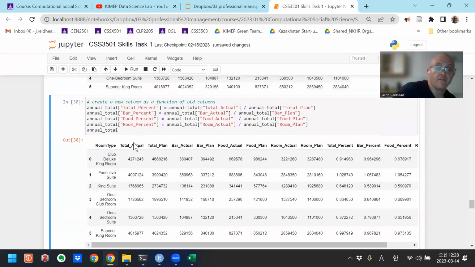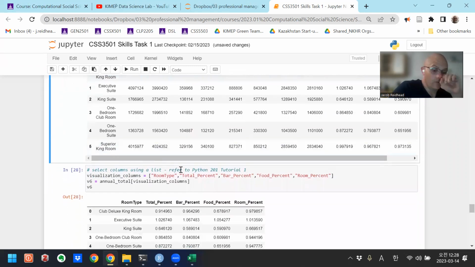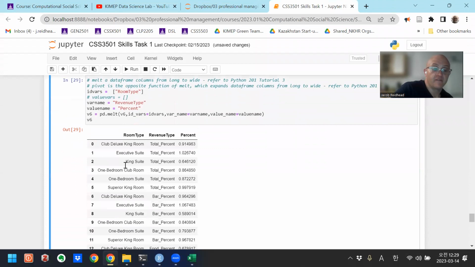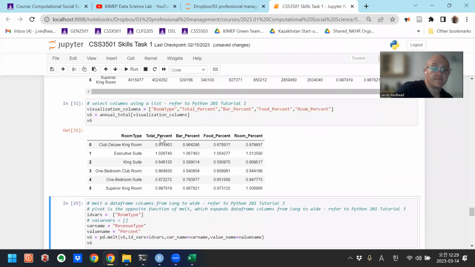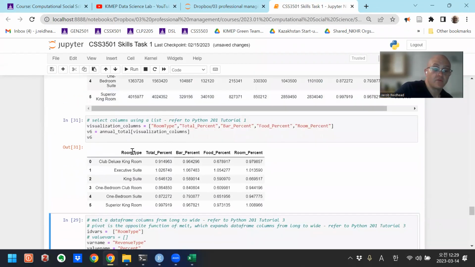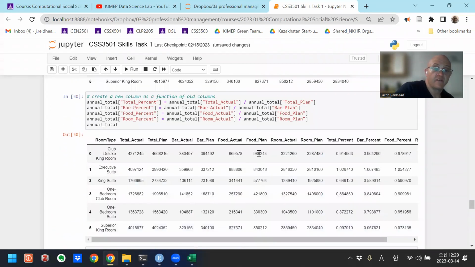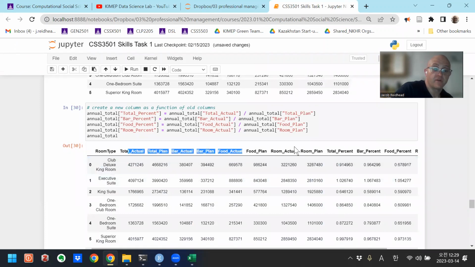But now I have way too many variables here. I'm going to drop some of these. So what do I want to keep? I want to keep room type, total percent, bar percent, food percent, and room percent. So I'll put those columns into the annual total data frame and save that as V6. So now if you see for V6, it's room type, total percent, bar percent, food percent, room percent. It's just like here, but without all these extra unnecessary columns.